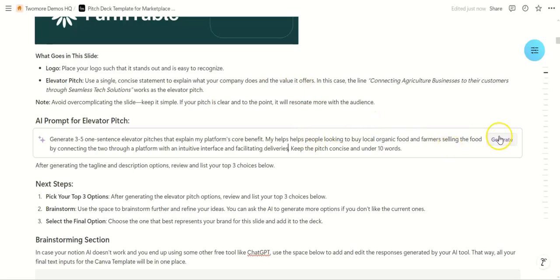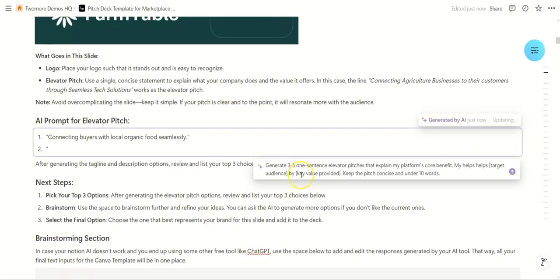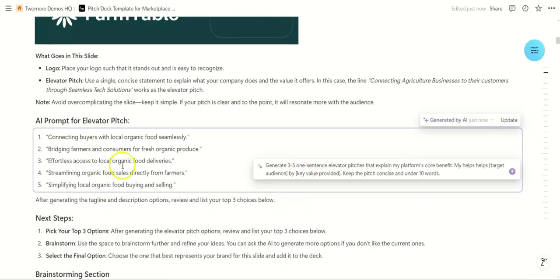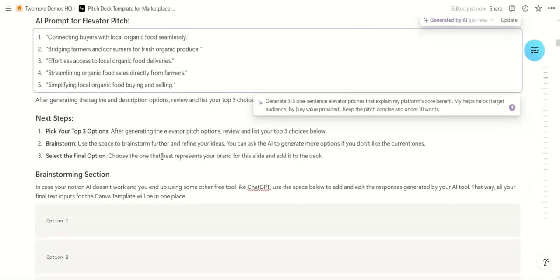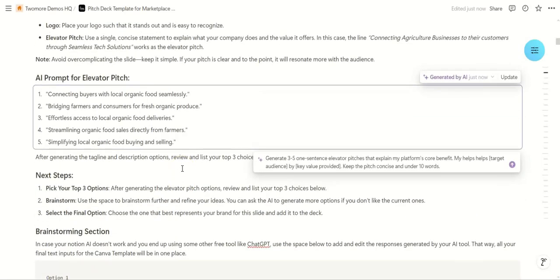Right now I click on generate. So we have a lot of AI credits that Notion gives you that you can use to create these. If you have exhausted your credits, then you can either buy the credits or use this prompt, just copy paste it into any free AI tool like ChatGPT, Gemini, etc. and then get the results from there, put it down here, brainstorm on it and do as needed.